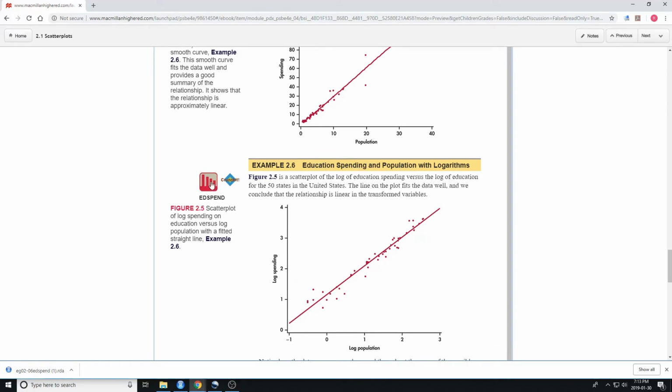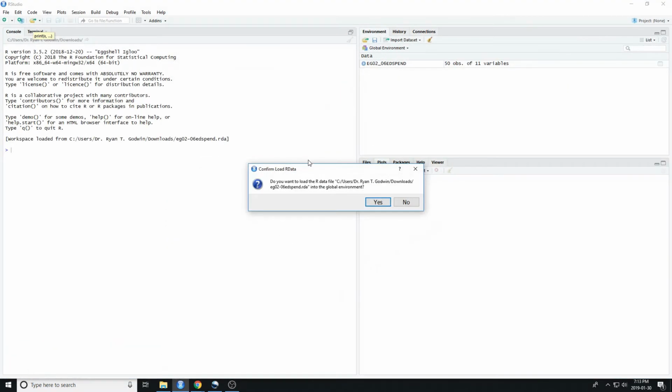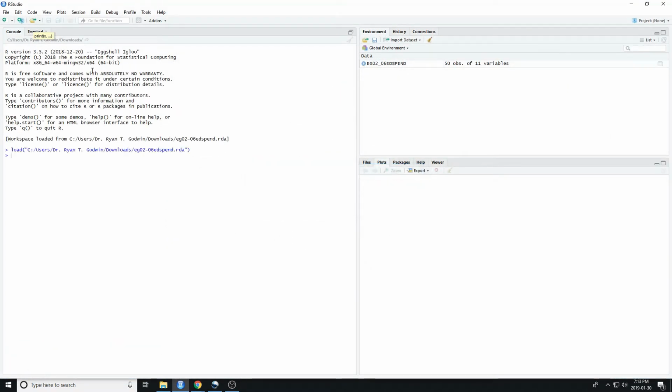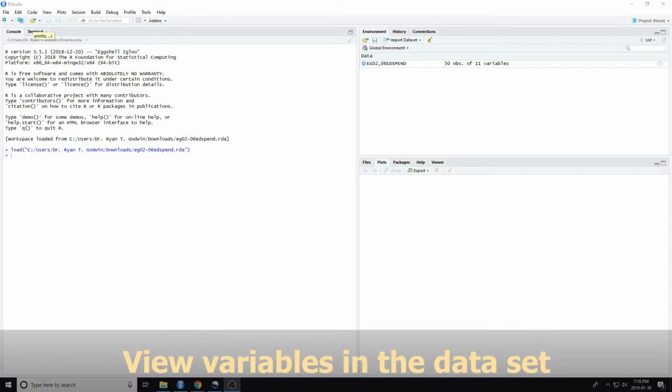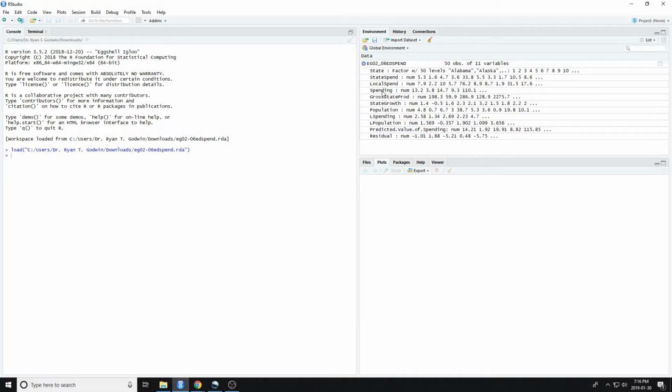So I'm going to click this button, File Format R. When it downloads, I click it, and for me, it opens up into R directly, but you may need to find the file yourself and tell RStudio to open it up. Notice that the data shows up over here. We have 50 observations, 11 variables. If I click this arrow, I'm going to see all of the variables in the data set.